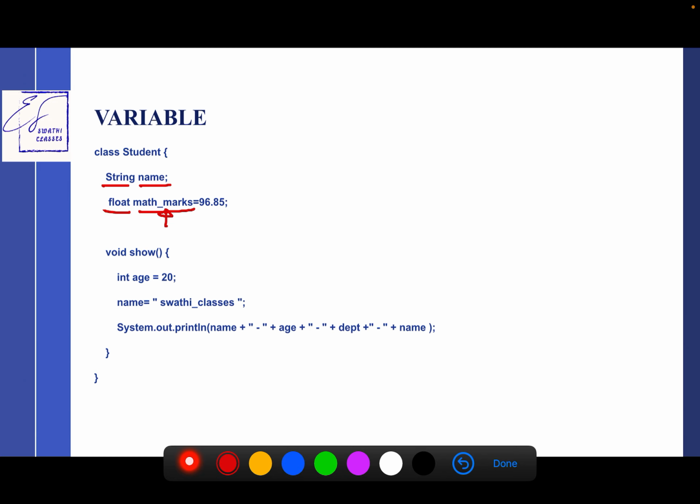Its type is float, meaning it stores decimal values, and the value is 96.85. I have created one more variable, age, whose type is integer and the value is 20. And you see here I did not do the initialization, and here I am doing the initialization. So when I am printing, I'll get this value.